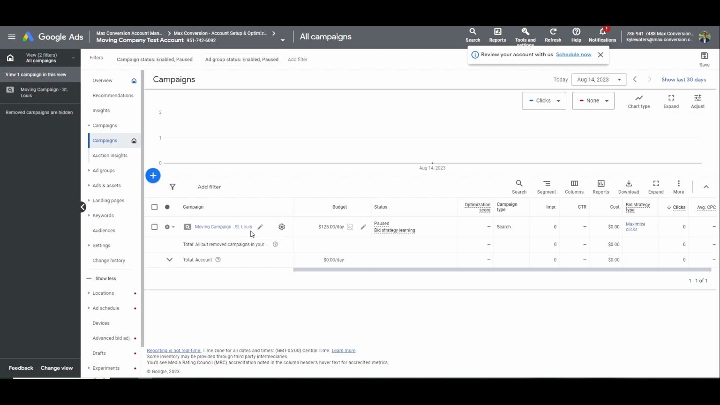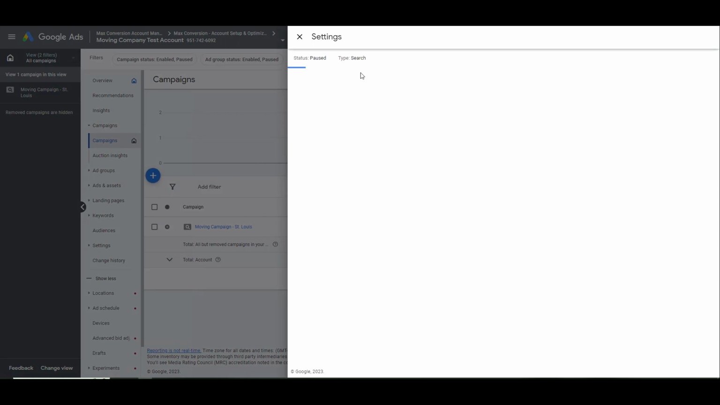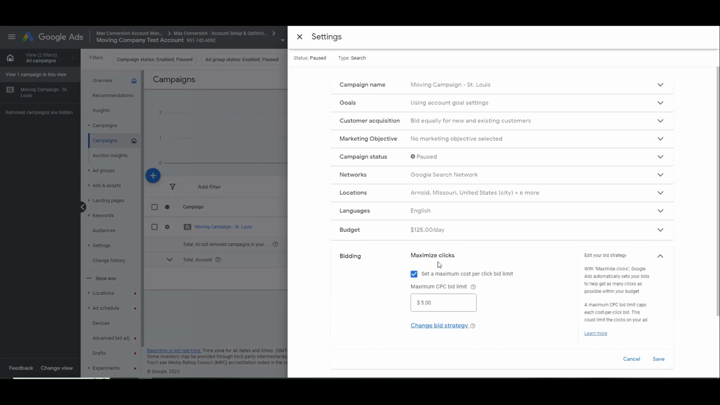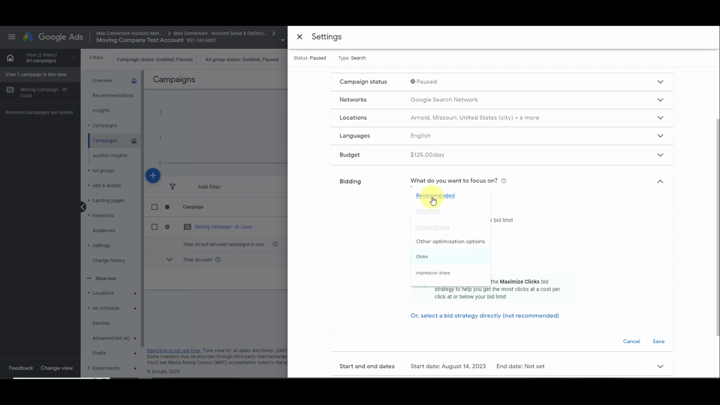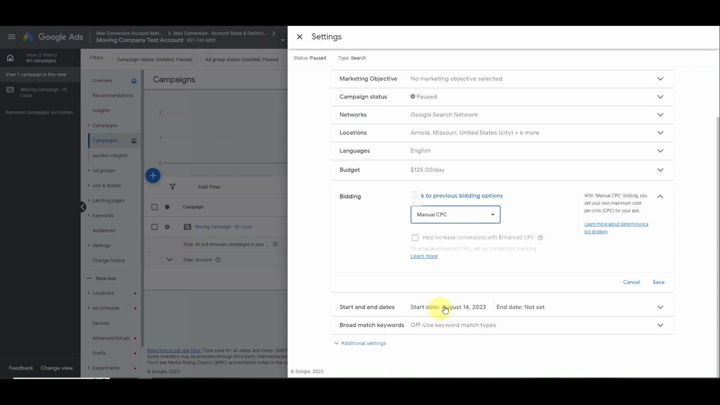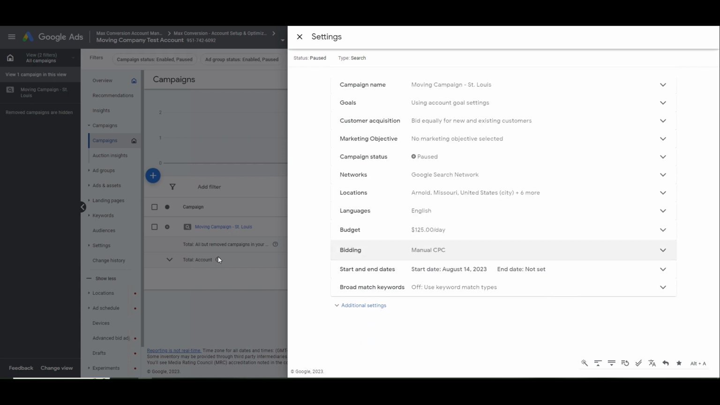All right. So what we're going to do next is we're going to change that bid strategy, like I mentioned. So we're going to select the settings, and we're going to change this to select a bid strategy directly. And what we want is manual CPC. Now this option would be selected if we had conversion tracking set up. So once we get conversion tracking set up, we're going to want to select enhanced CPC. That's going to help you get more conversions for what you guys are spending.